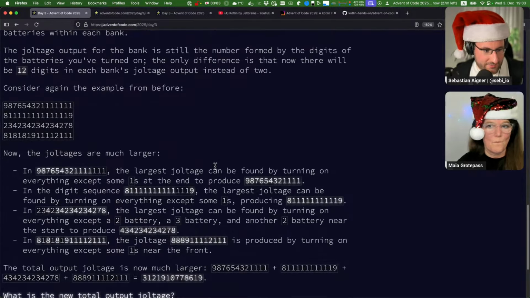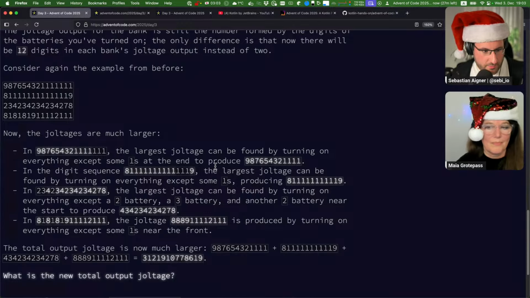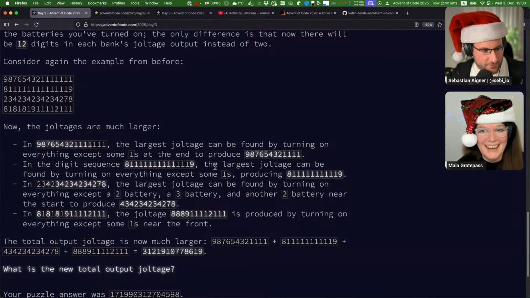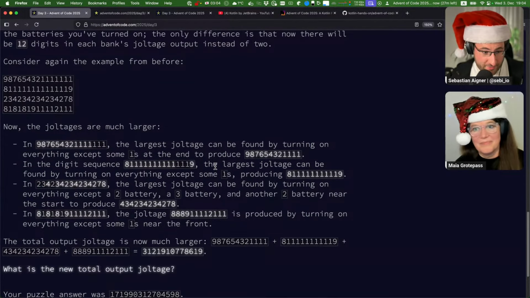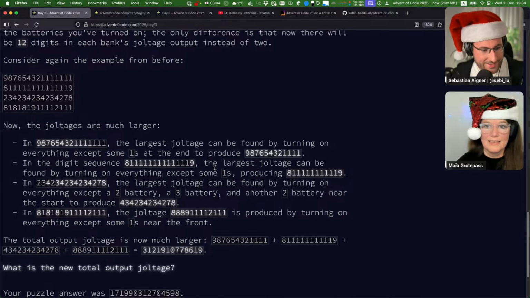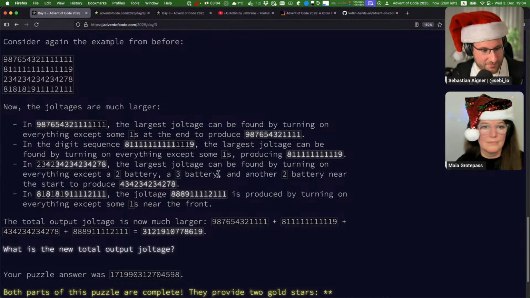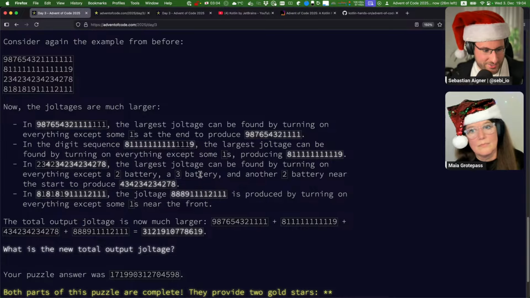With 987654321111111, the 811111119 and 234234234234278 and 818181911112111, the joltages become much larger because the largest joltage in our first number can now be found by turning on everything except some ones at the end. So 987654321111.